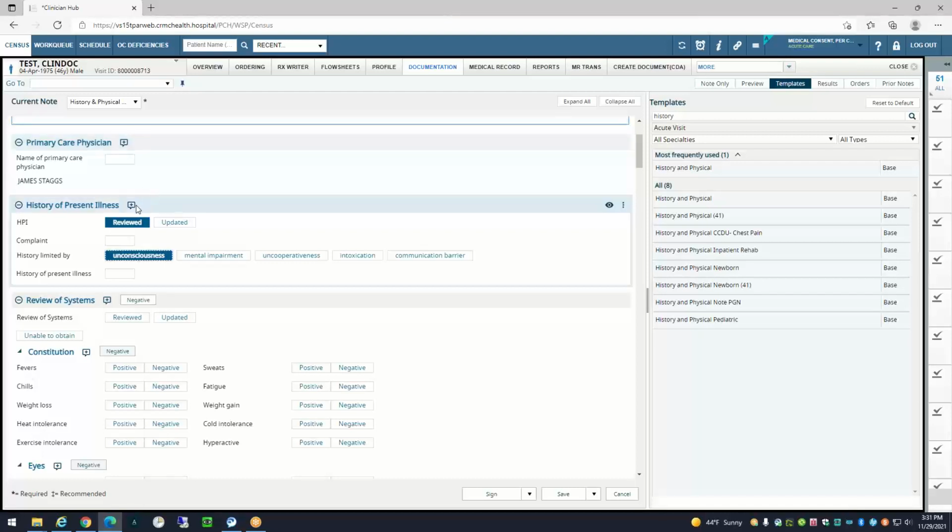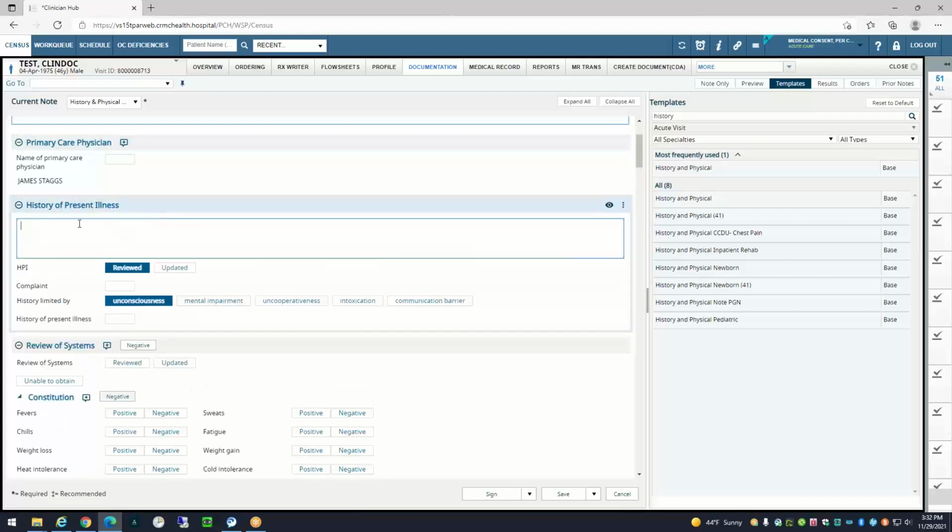I have the ability that I can add narrative notes on any of these fields. This little television looking thing, if you click on it, you're able to add a narrative note and type in whatever you need to.